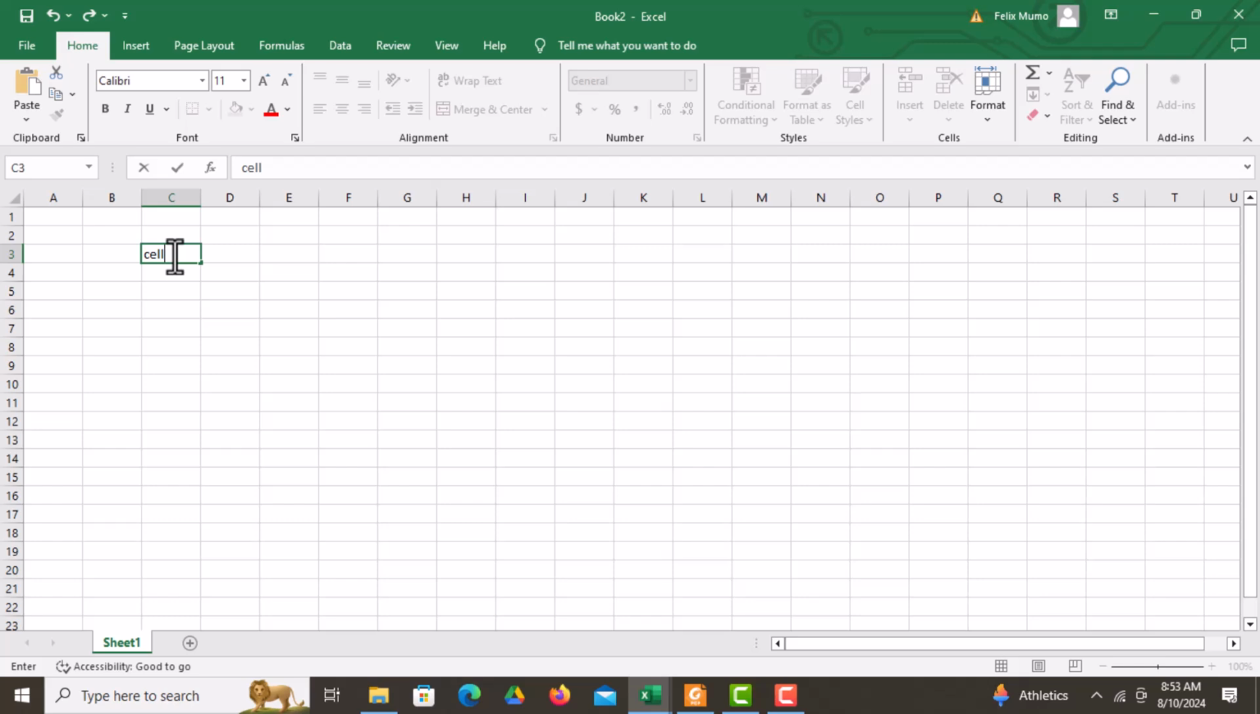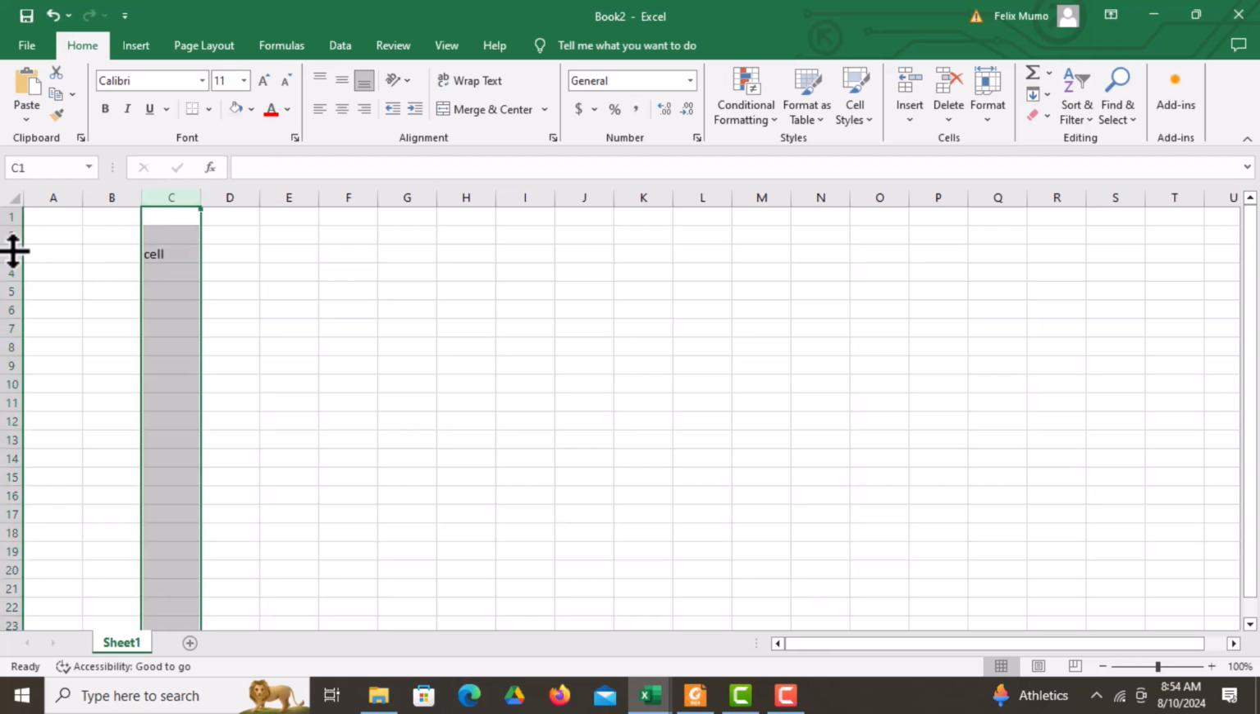For example, this is a cell, and each cell is usually given a name based on, number 1, the column where it is located, and number 2, the row where it is found. So a cell is an intersection between a row and a column. Looking at this cell where I've written the text cell, it is an intersection between column C and row number 3. So the name of the cell is C3. If you look at this top section here, you're able to see the name box that indicates the name of the cell. So the cell that we currently have selected is cell C3.